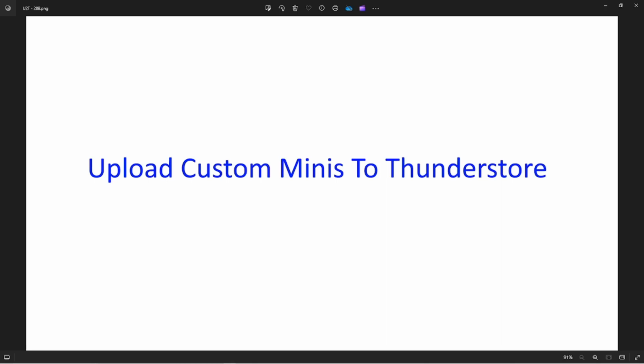You should not use Thunderstore for putting up assets that are only going to be used in your game. That is not proper etiquette. You should only post to Thunderstore content that is intended to be used by other groups, yours and others. And you should only post to Thunderstore if you have the legal right to do so.